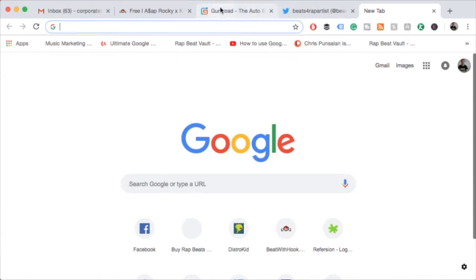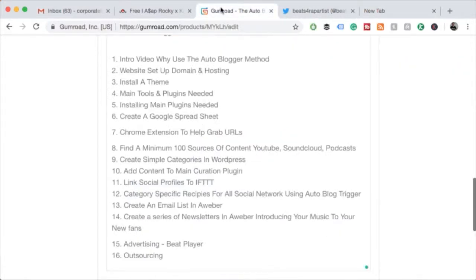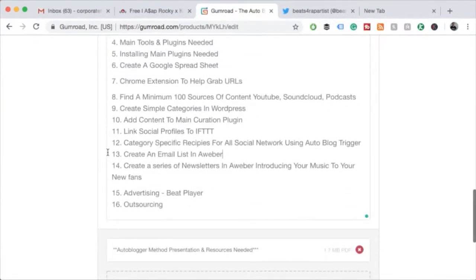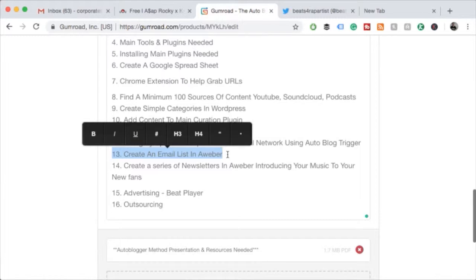One second, let me just come back to Gumroad. And just to kind of ramp it up, I'll show you how to create an email list in Aweber. I already have a free course in that, but I'll just stick it in there just to show you how we can ramp it up.